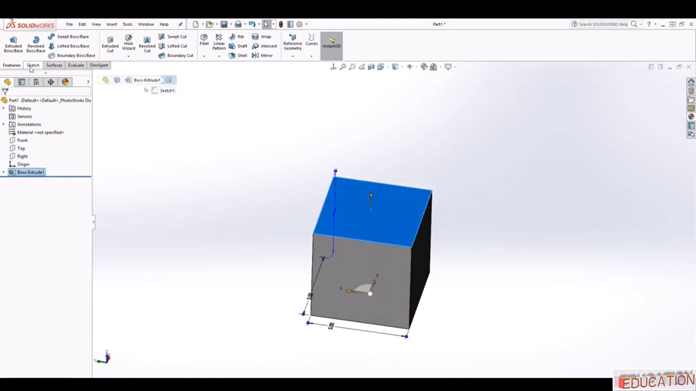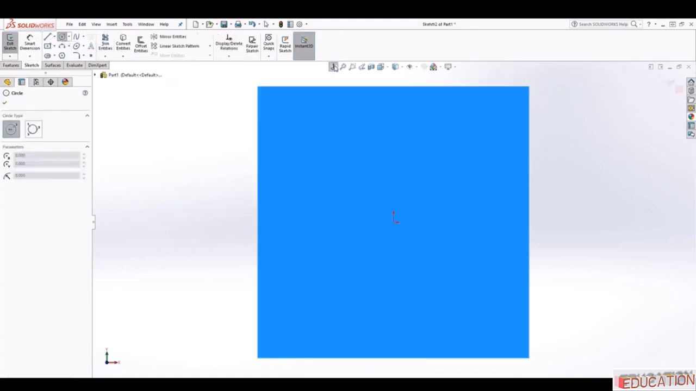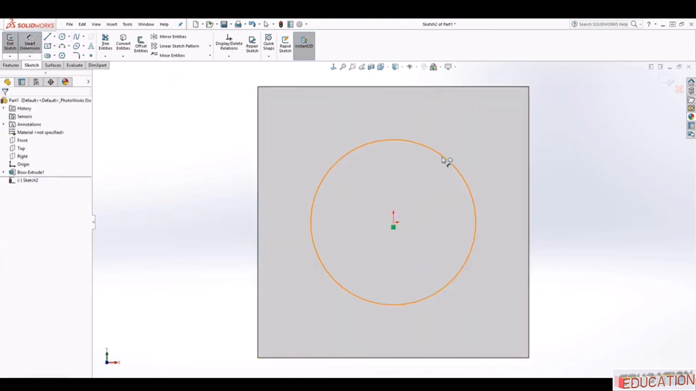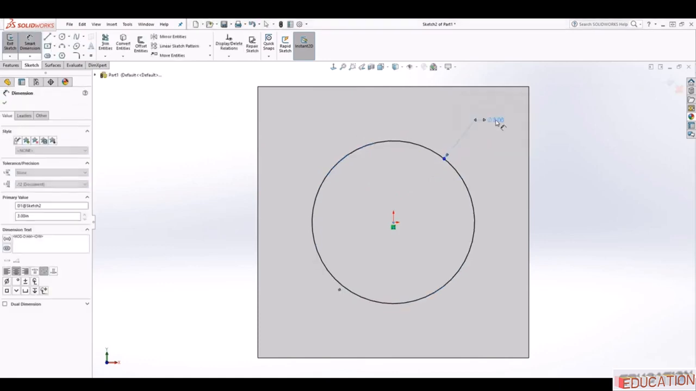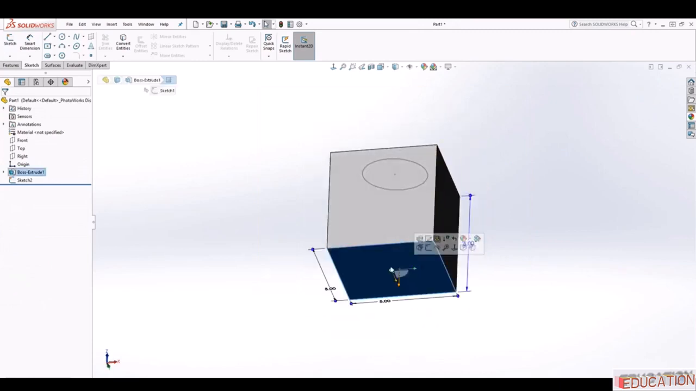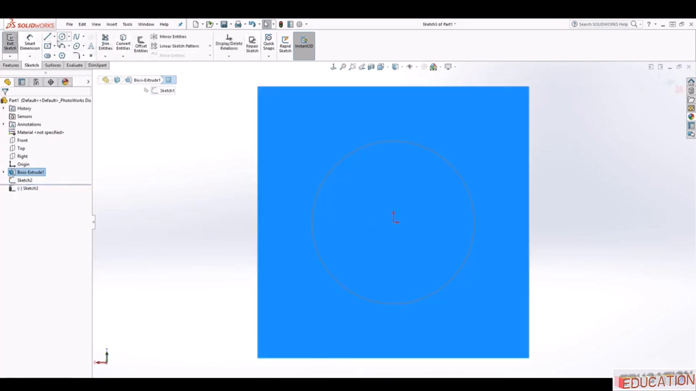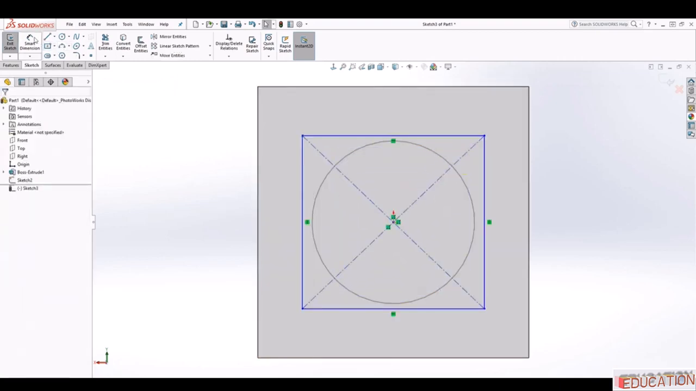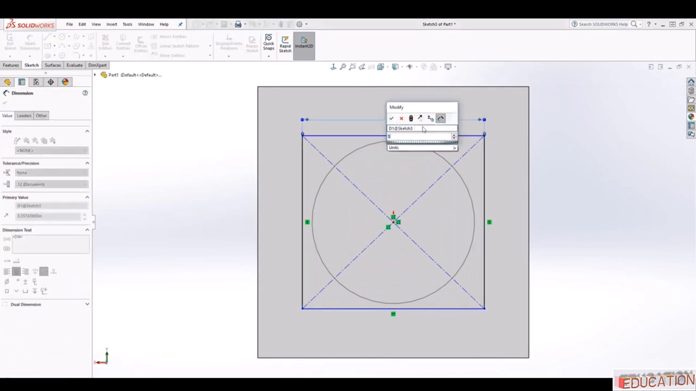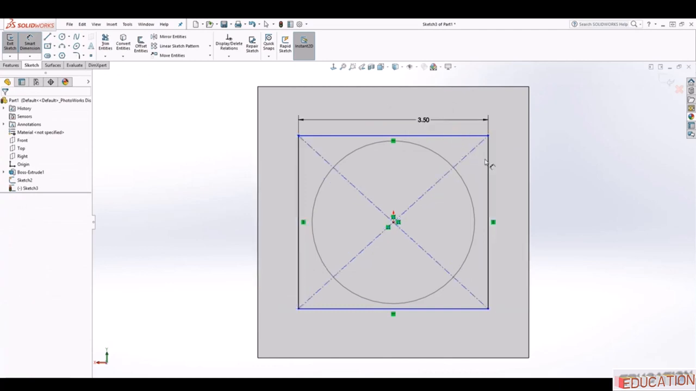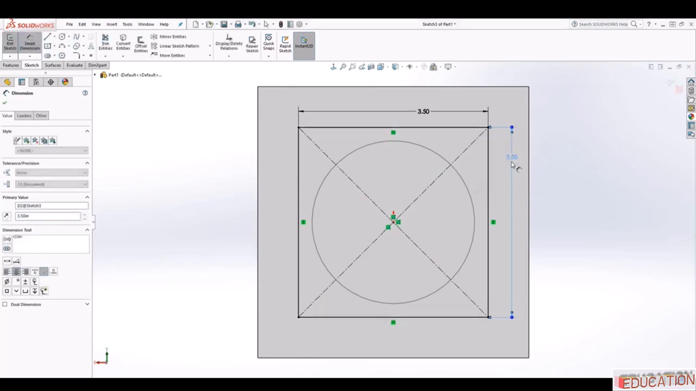I can select on this plane and I will just draw an example. On this top plane, we have something like a circle, and let's make our circle 3, and we're going to exit. And just like the loft, we're going to create another sketch on the bottom, sketch normal to, and let's make that a rectangle, something like that. And let's dimension that rectangle, and we make it 3.5 and 3.5.